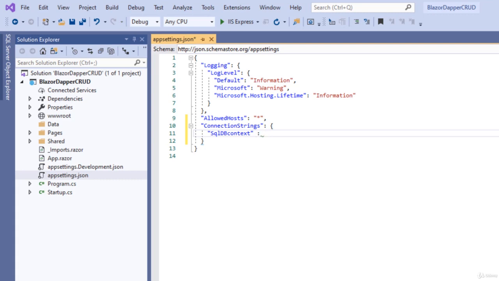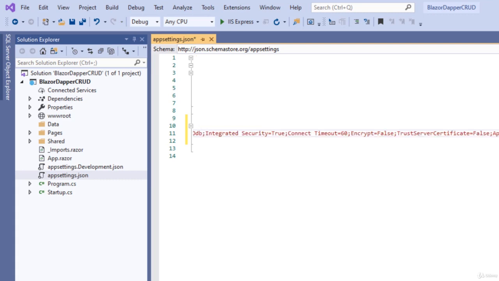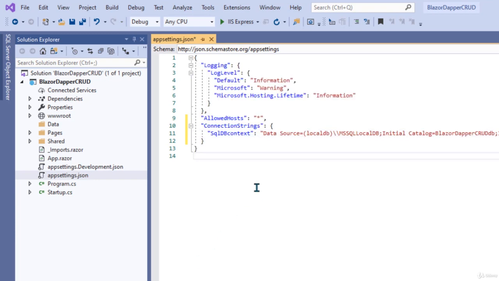Just don't forget the name because you have to use that name later. All right, then a colon, a pair of quotes. Paste that connection string right in between the quotation marks. And that should do it for that part of it. Go ahead and save that file, and then you can close it.